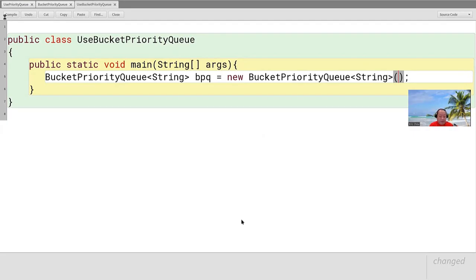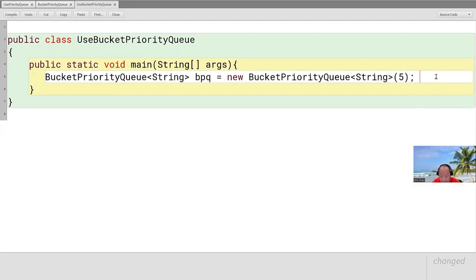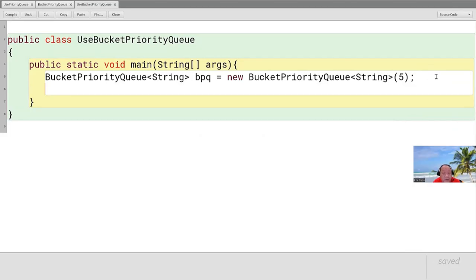Okay, right here, let's set a file label. The file label is 0, 1, 2, 3, 4. Then you have bpq.add. Oh, I'm sorry, enqueue. It's called enqueue.